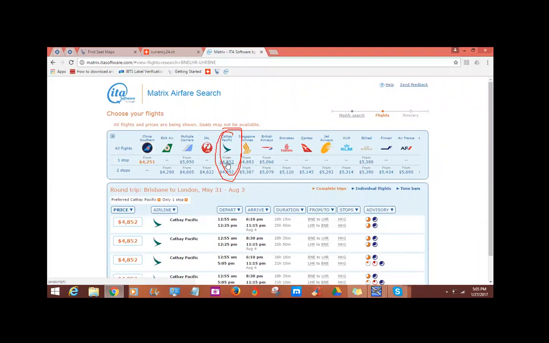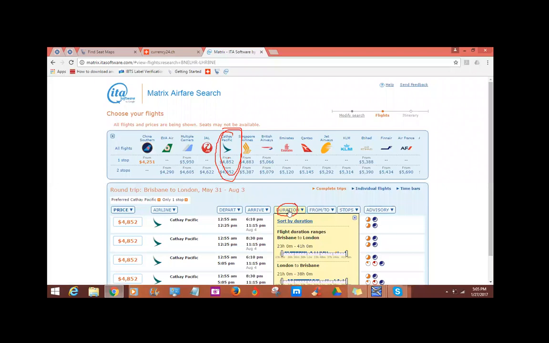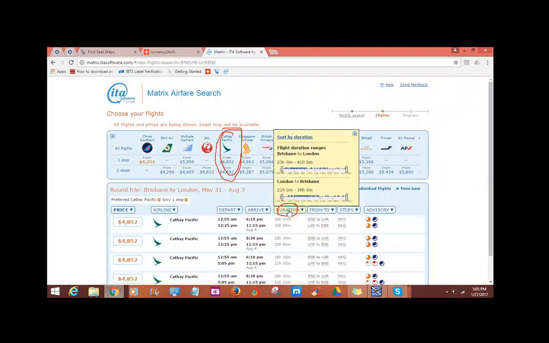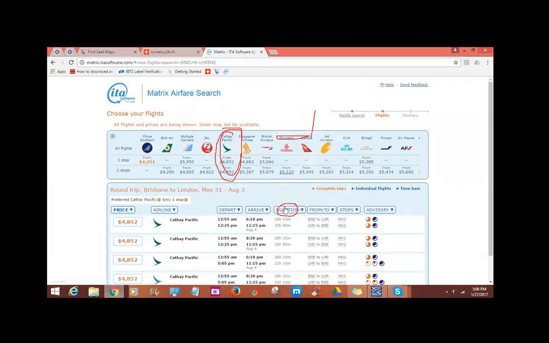And the best thing to do is hit this duration button to bring all the shortest, best trips to the top, and then click sort by duration, that blue line that says sort by duration. Click that line. Okay. And then after you click that line and after it gets done thinking, then you close this box.